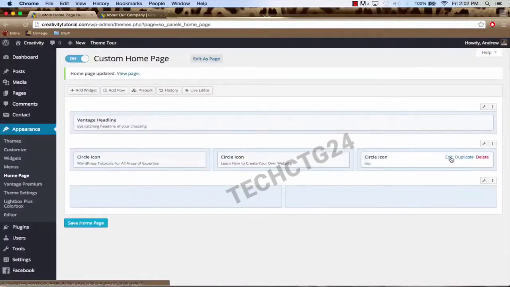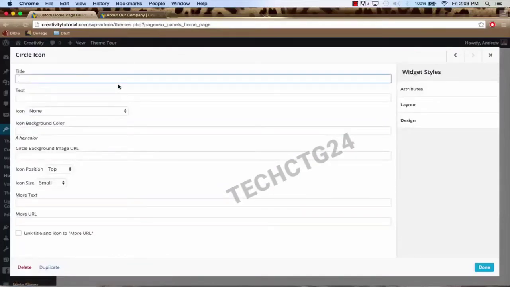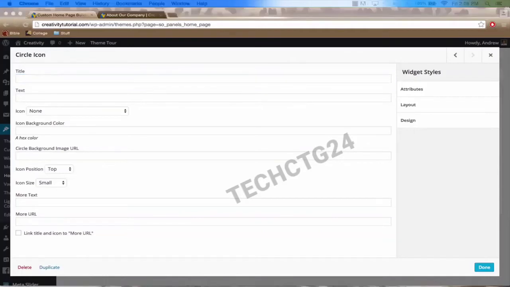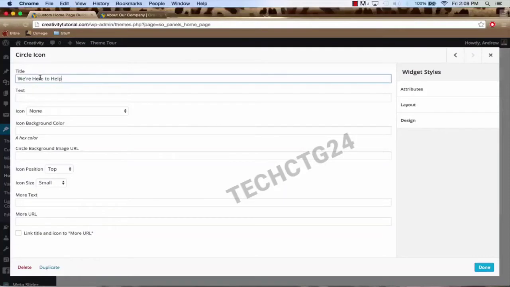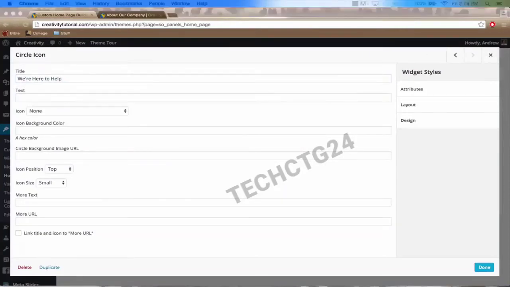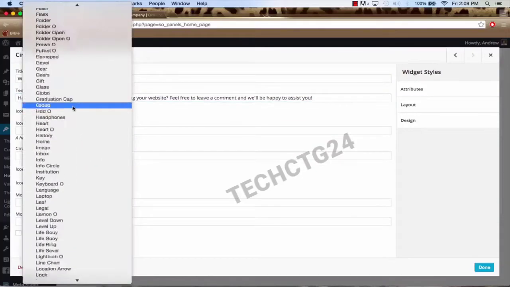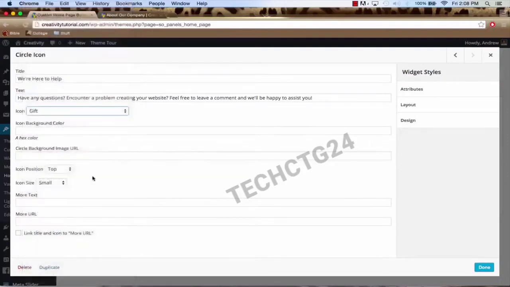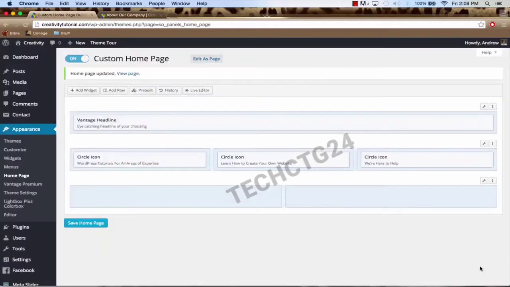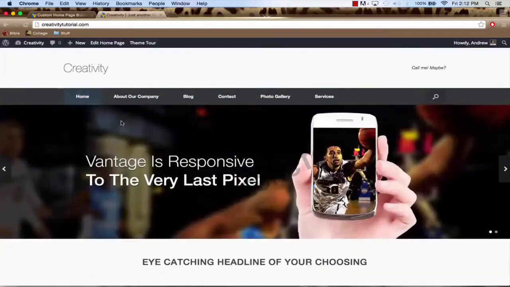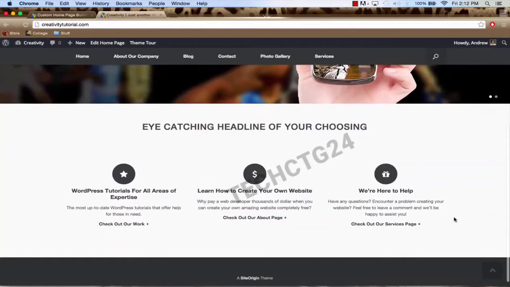And now we're going to go to the third circle icon and click Edit, and then click on Title. And the title of the third call to action button, copy and paste what I have online and paste it in here. For the text, I'm going to do the same thing. And for the icon, I'm going to use a GIF. When I scroll down, for more text, I'm going to put check out all our services page. And the URL is /services. Click Done. And click Save Homepage, just to make sure that everything went according to plan. As you can see, we have our headline, and we now have our 3 call to action buttons.